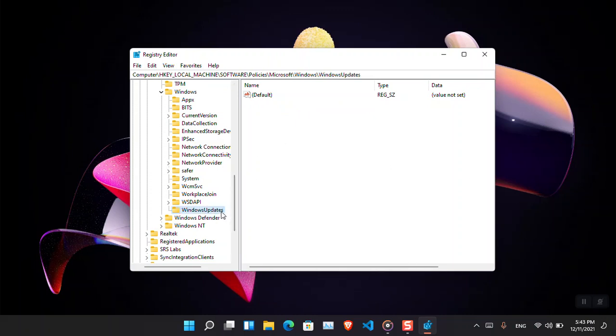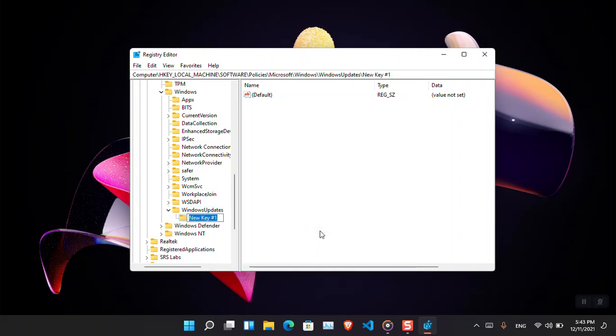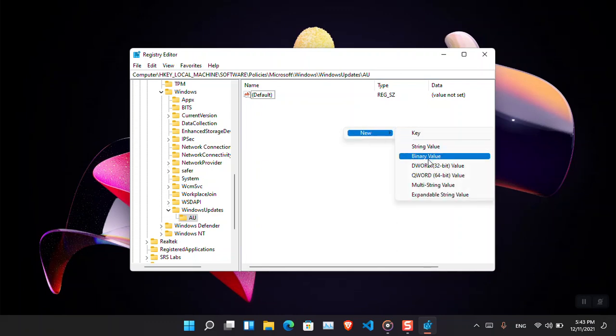Now again right click on it and choose new and choose key. This time name it AU or whatever that you want. For now I'm going to just name it A and U. Now inside this AU directory, if you click on it, there's nothing. Still you can see that I am inside the AU directory. Now right click here and choose new and choose DWORD 32-bit value.